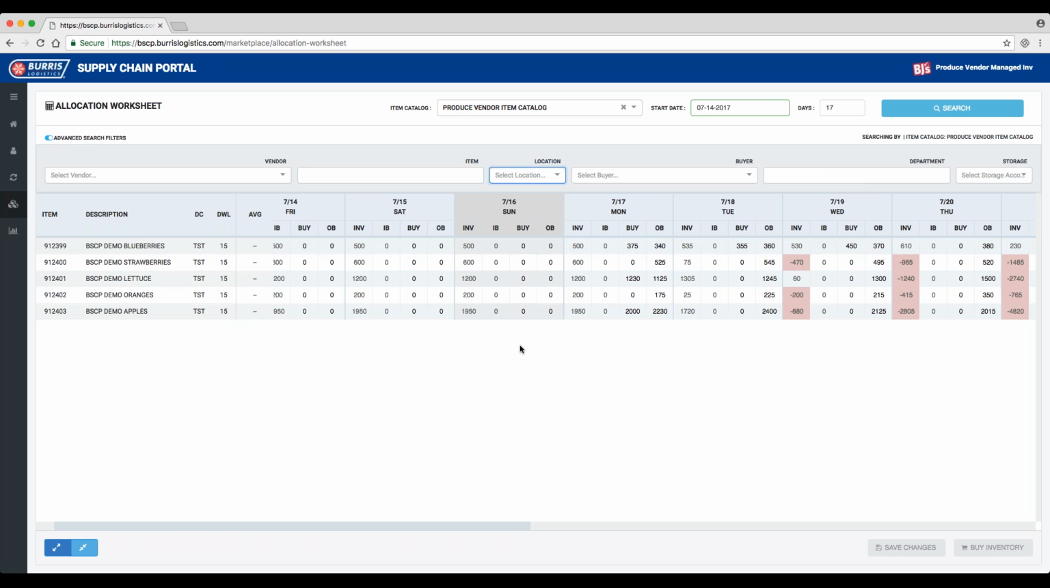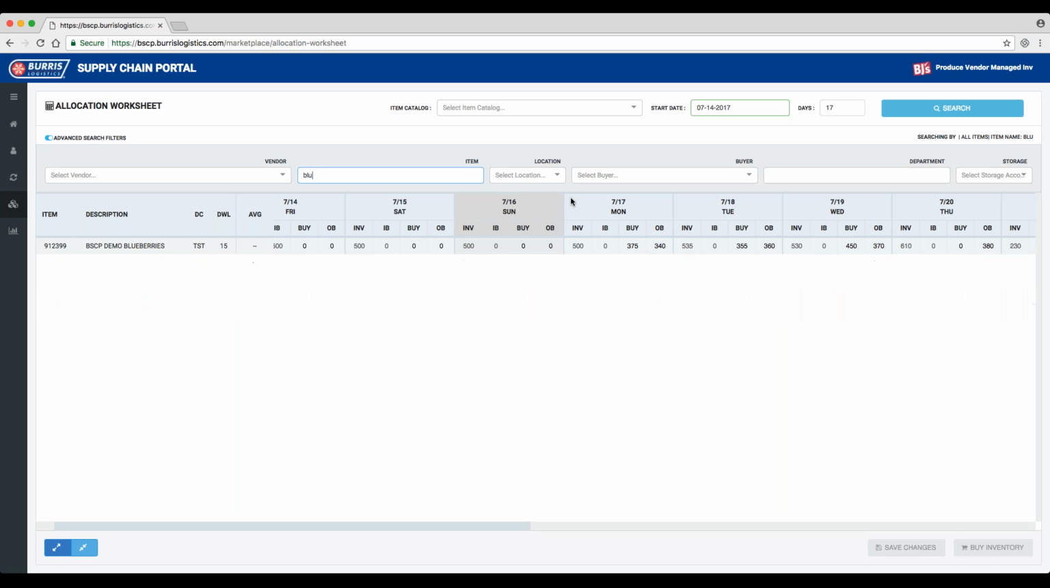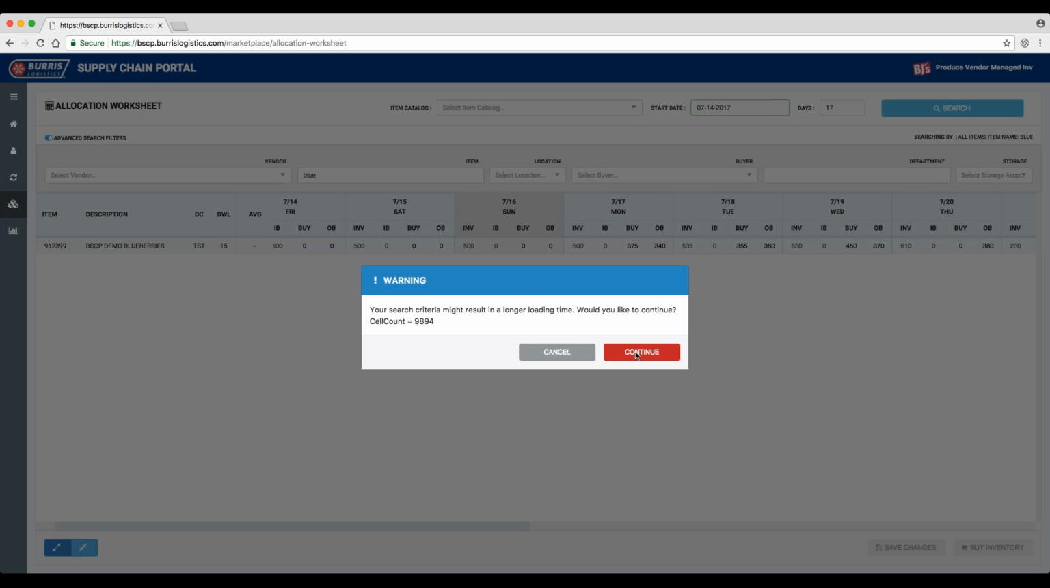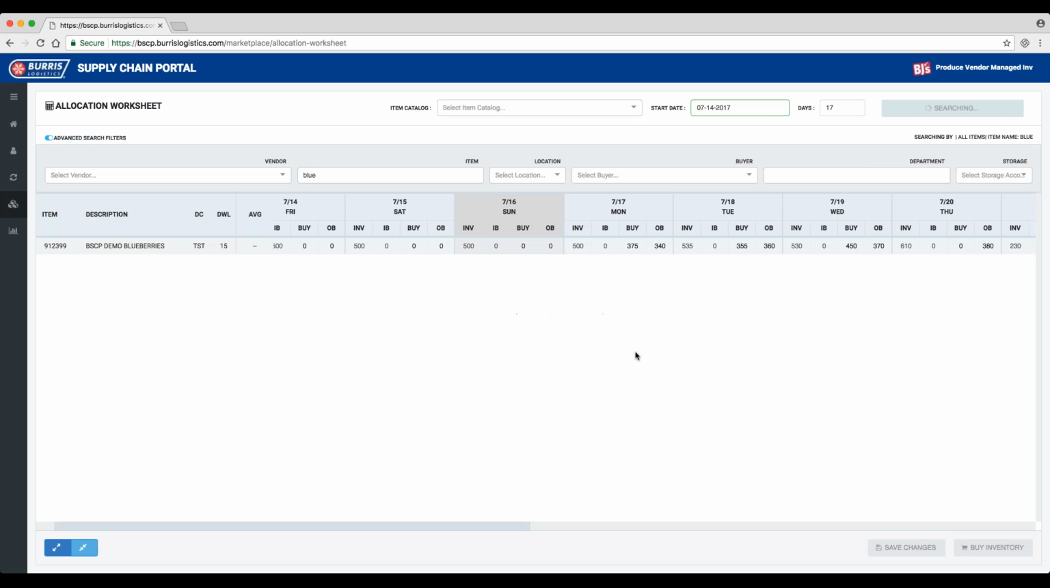So that's cool. And you don't even actually have to use an item catalog. You can simply put the item number in here. If you put blue in there and do a search, you might get a warning saying it's going to load a lot of data, but it loads relatively quick. And now all you see is your blue items, whatever those are. So you can search by them. You don't even have to use the item catalog. Nice.